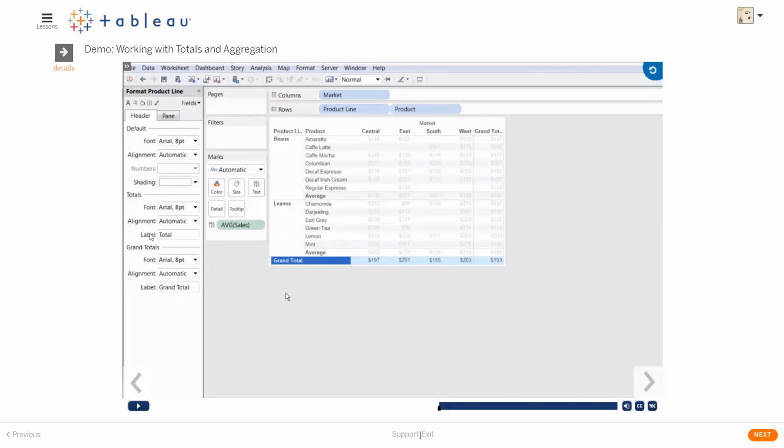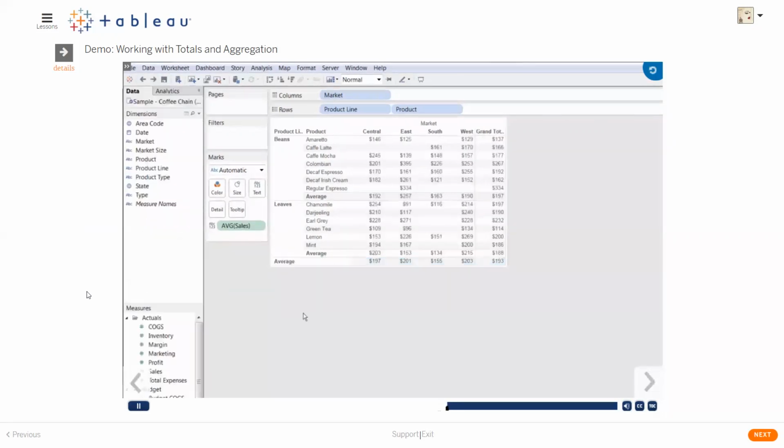So the label here for totals is the label for the column and row totals. However, the grand totals is like the grand sum. So this is the little fine observation that you need to make, okay? And you can change their titles.